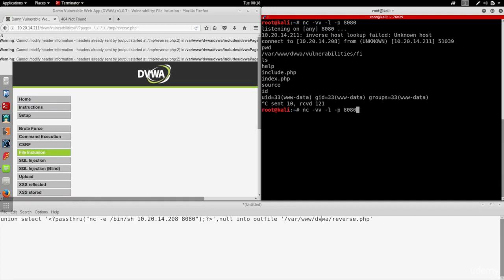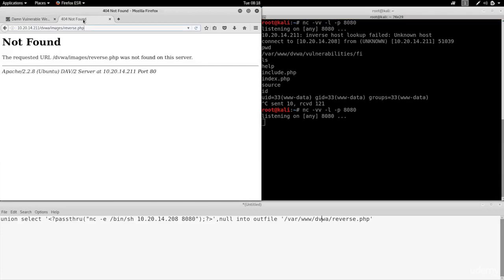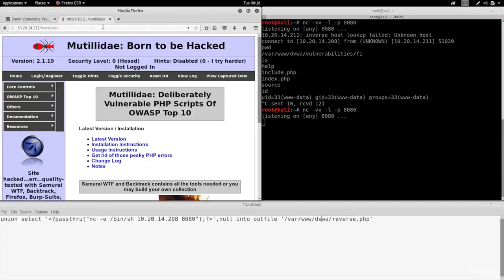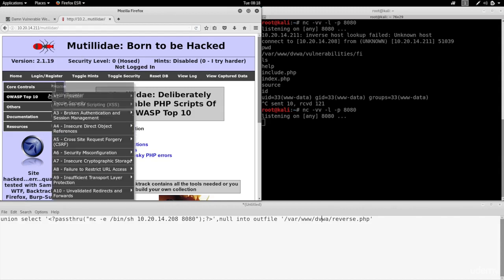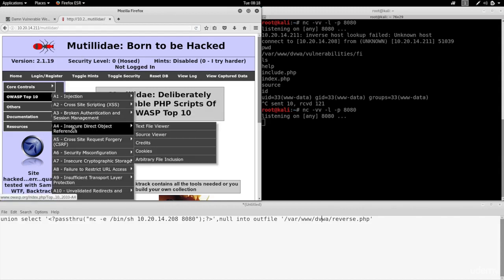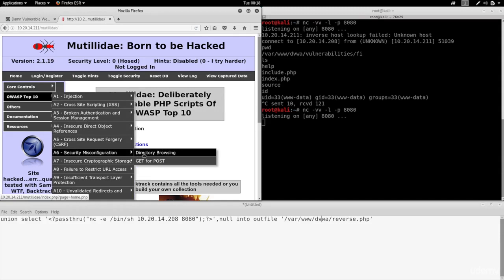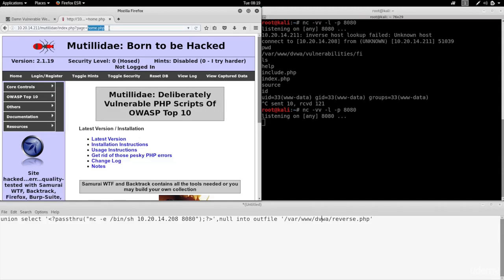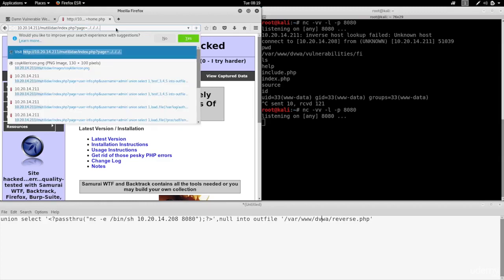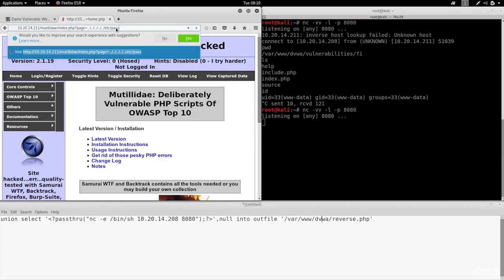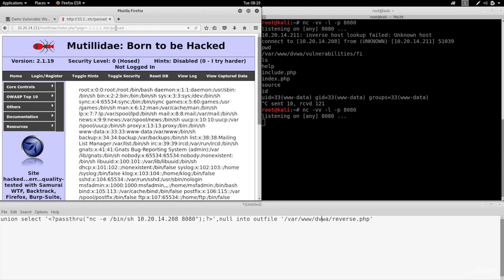Now I'm gonna listen on 8080 again, and what I want to do is show you how you can exploit this now from anywhere within the server. So I'm actually going to go to Mutillidae instead of DVWA. And we're going to go to the local file inclusion vulnerability in here. So we'll try to exploit this now the same way. So it's five times back, /etc/passwd. And as you can see, we can read /etc/passwd.